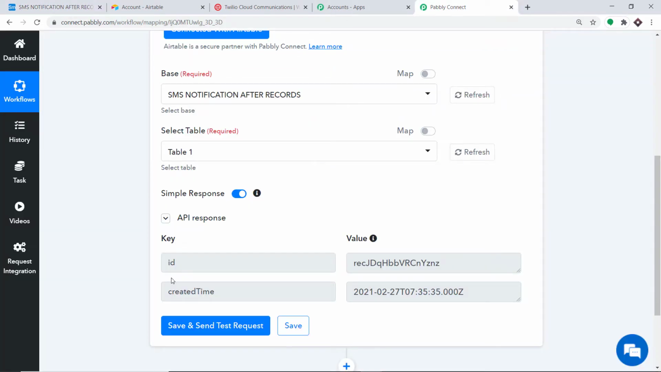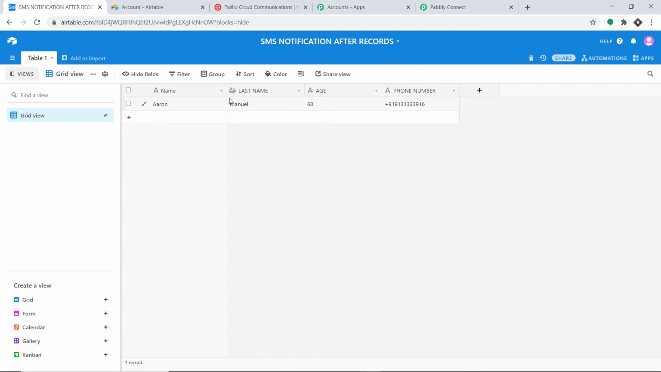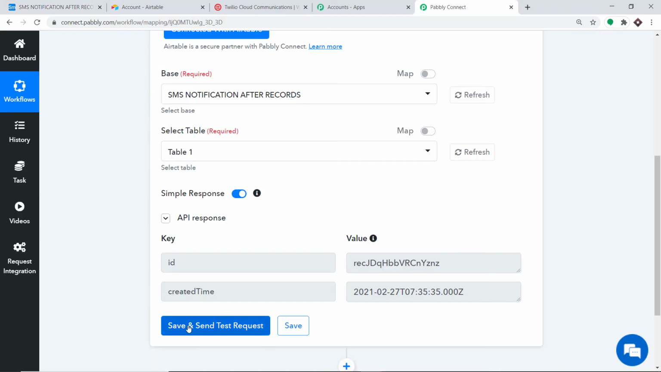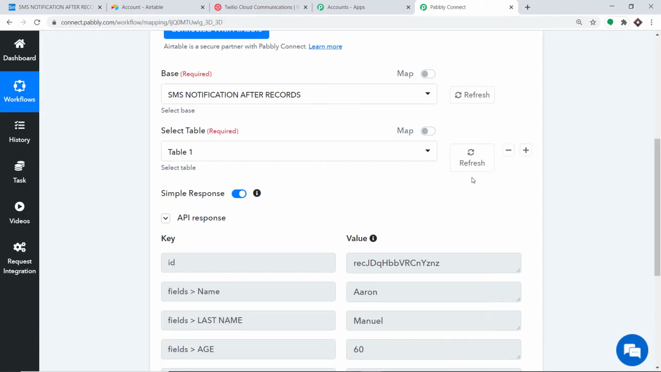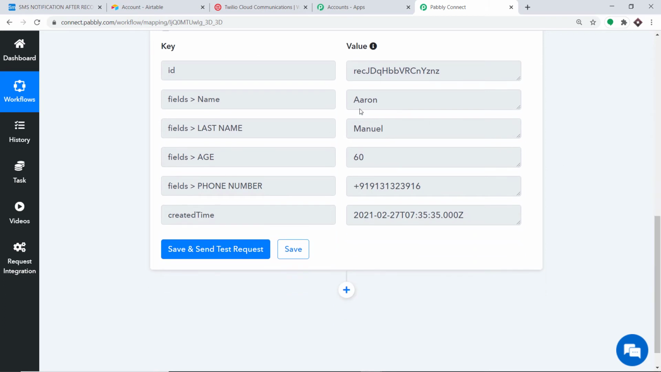When I go back to Pabbly Connect and this time click on save and send test request, it will fetch the data of this particular record because this is the recently created record. Let me show you. As you can see, we have the data. The name is Aaron, the last name is Manuel, this is the age, and this is the phone number. Excellent. We are going to use this phone number to send an SMS. Using Twilio, I'm planning to send a welcoming SMS to this guy.